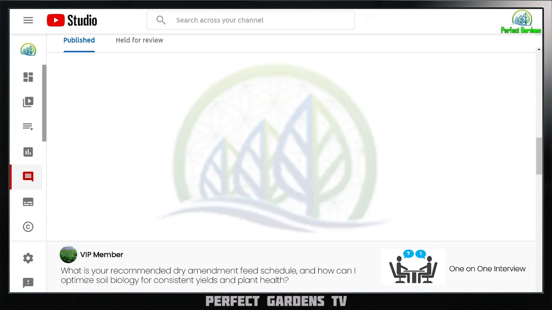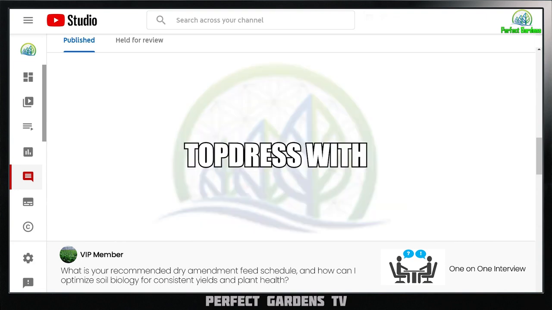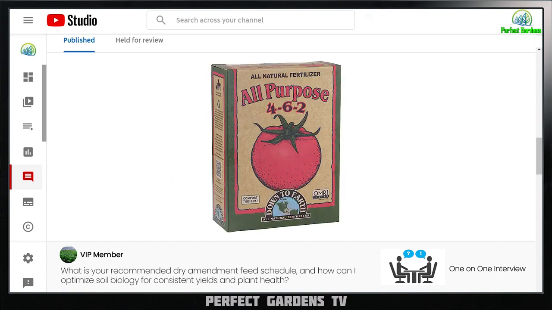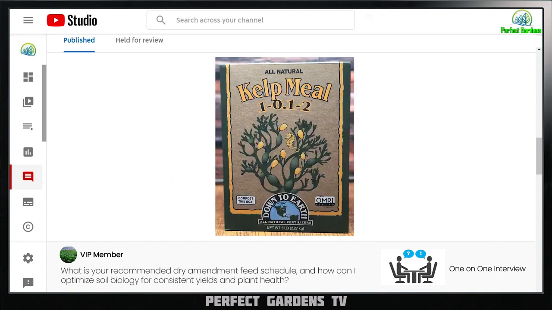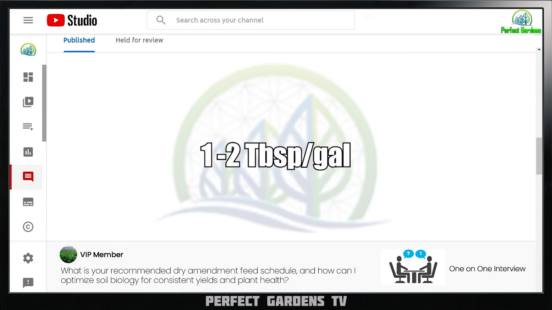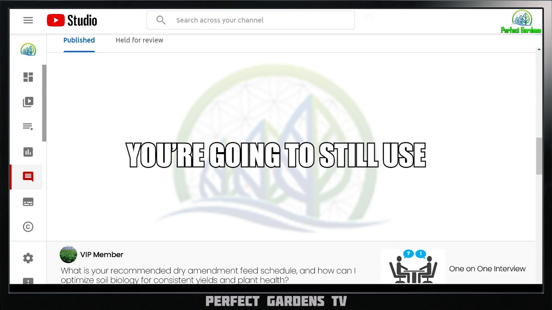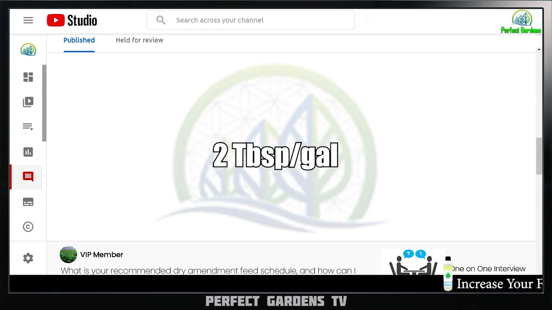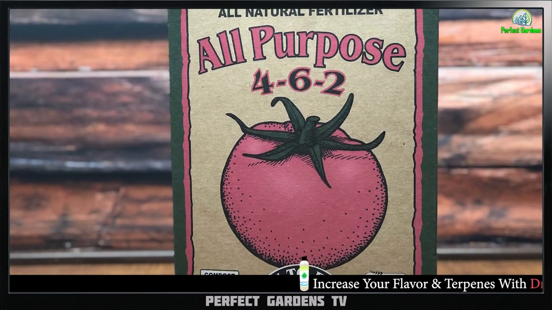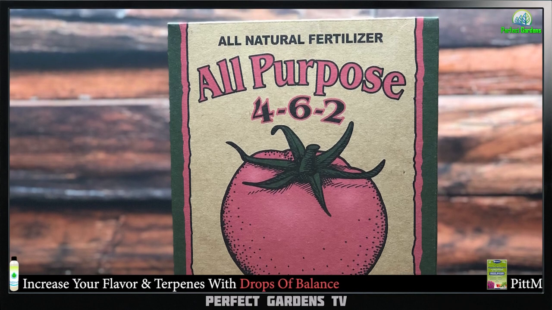So your first time you top dress, because your plants are still more often than not in vegetative growth, you're going to top dress with your all-purpose, your alfalfa, and your kelp. They recommend 1 to 2 tablespoons for the kelp, alfalfa, and the all-purpose, but you're still going to use the 2 tablespoons per gallon for the all-purpose. And that's never going to change. You're always going to be using the higher amount of the all-purpose.